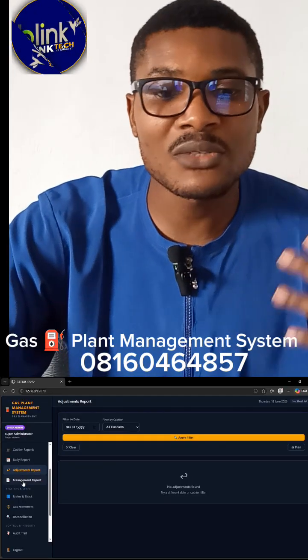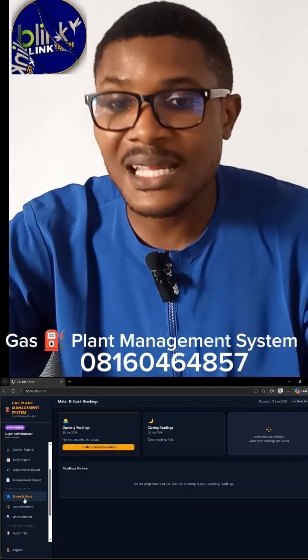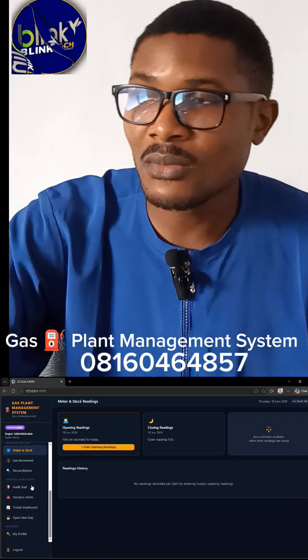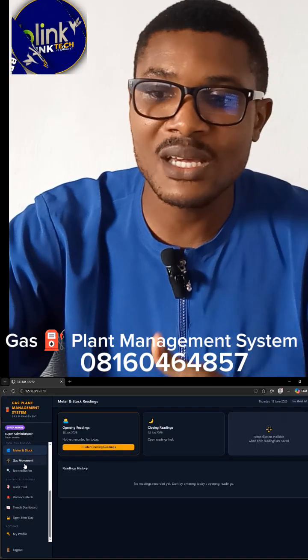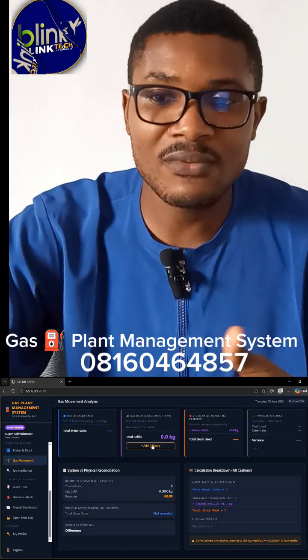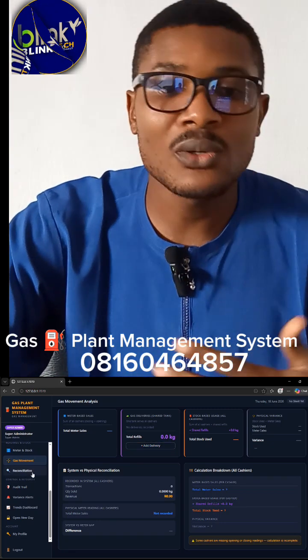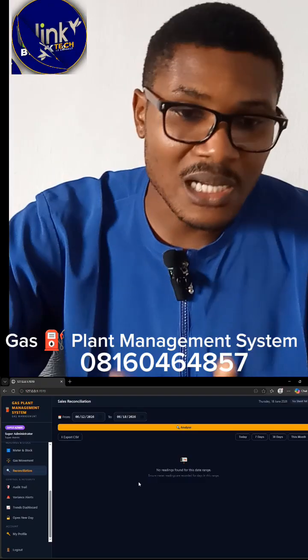Then we have the management report, the meter and stock reading, which is the meter reading and the low sales. Then the gas movement. Here it tracks all the gas movement, and also any delivery to refill. Then reconciliation, in case there is any loss or anything, you can do that.